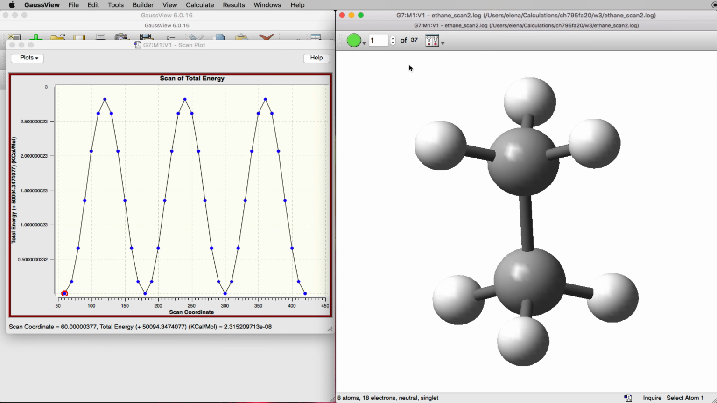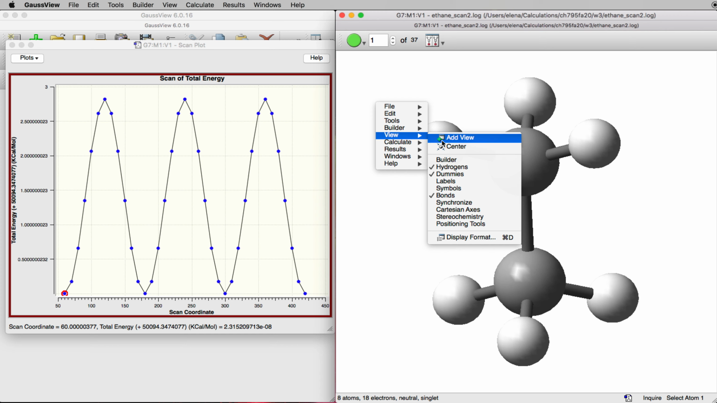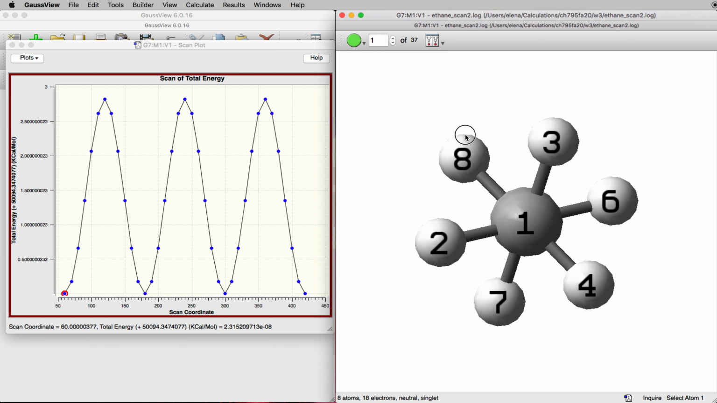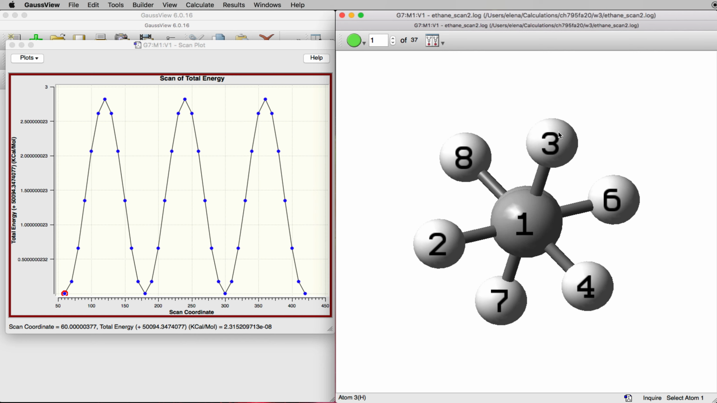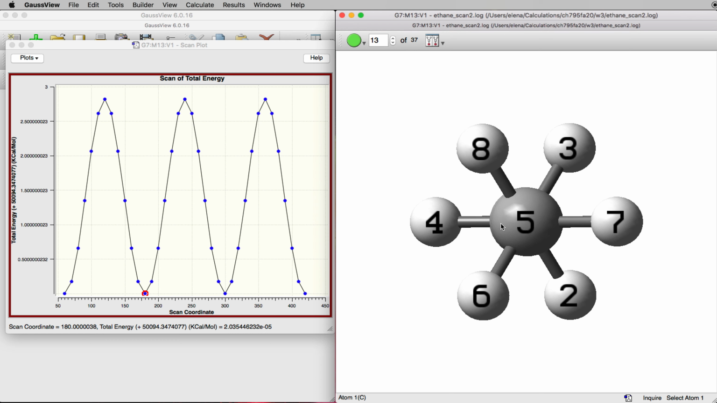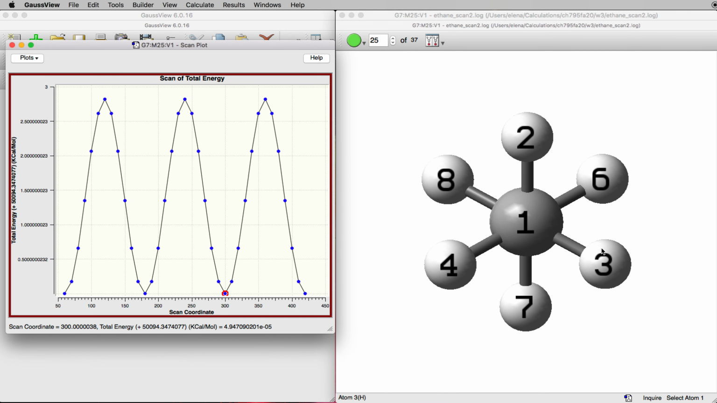So do the right click in the view window, click on View, and let's choose labels here. So these label my atoms. You can see that this first minimum corresponds to the conformation where hydrogen 3 is in between hydrogens 8 and 6. When I move to the next minimum, now you can see hydrogen 3 is between hydrogens 8 and 7. And the last minimum, the hydrogen 3 is between hydrogens 6 and 7.